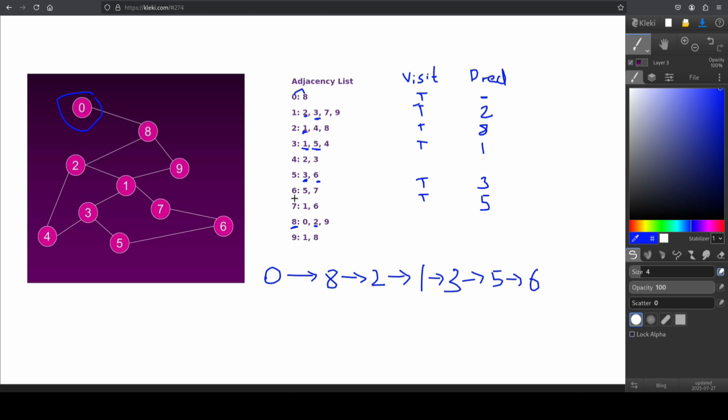Then you come to 6, and you see 5 is already visited, but 7 isn't, so you make 7 true, coming from 6. So after 6 comes 7. After 7, you're going to see that it goes to 1, but 1 is already visited, and then to 6, but 6 is also already visited. Now what do we do here? Well, when all of our nodes are visited, you're going to backtrack.